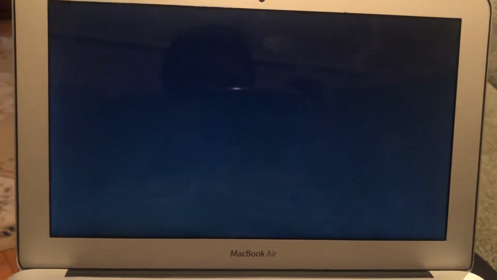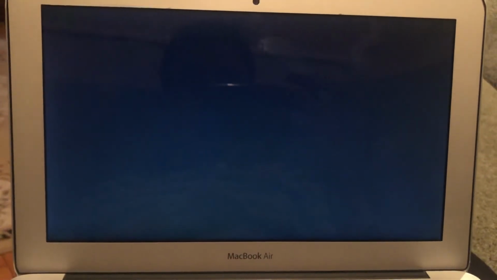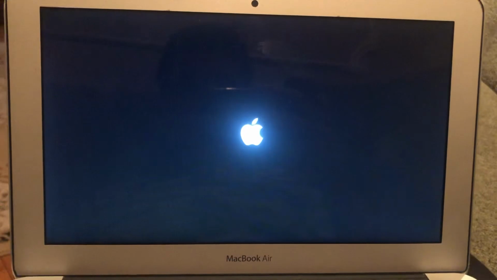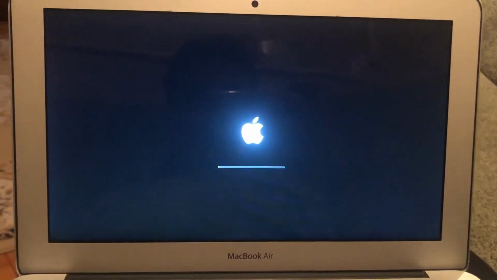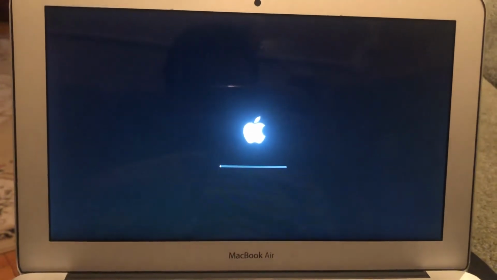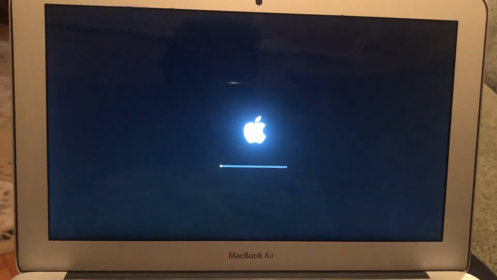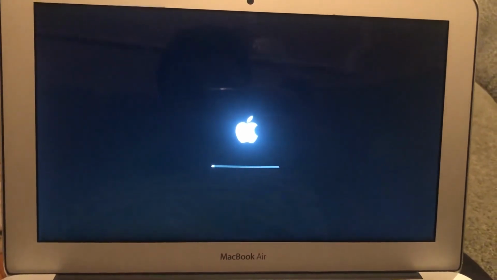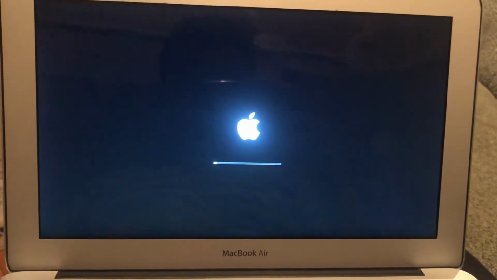So now just wait until macOS loads our utilities. So here you can see the Apple logo and loading bar. So we just need to wait until it successfully loads our utilities.